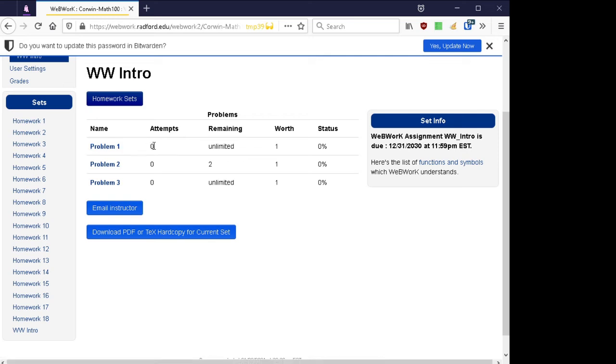Okay, let me talk about what these numbers represent. For problem 1, I have attempted it 0 times. I have unlimited attempts remaining, so I can do this problem as many times as I want. It's worth 1 point. Almost all the problems are worth 1 point. And my status is 0%. That is, my current grade on this is 0%. Problem 2, all the same, except right here it says attempts remaining is 2. So I've attempted it 0 times, and I have 2 remaining, meaning the maximum number of times I can attempt this problem altogether is 2.